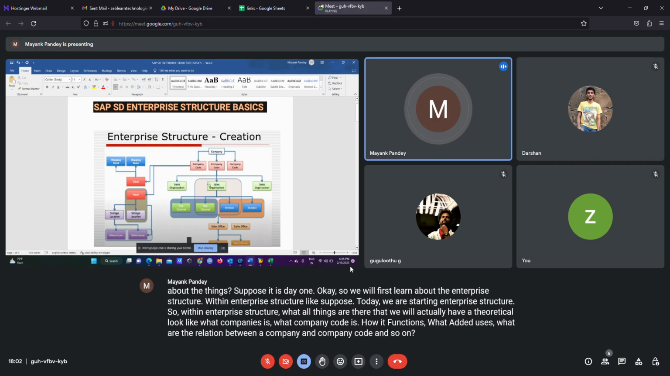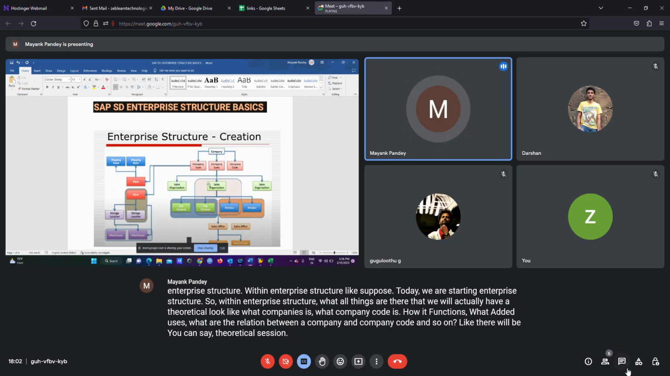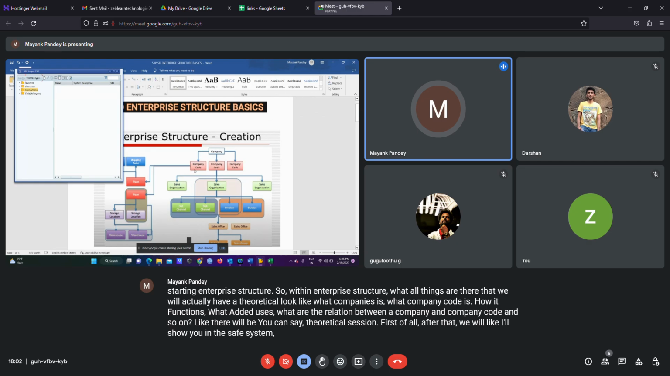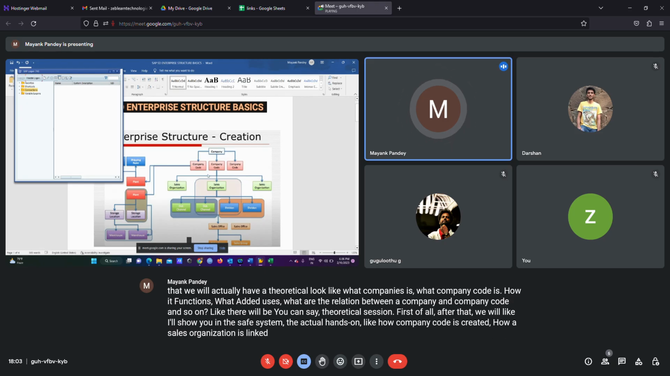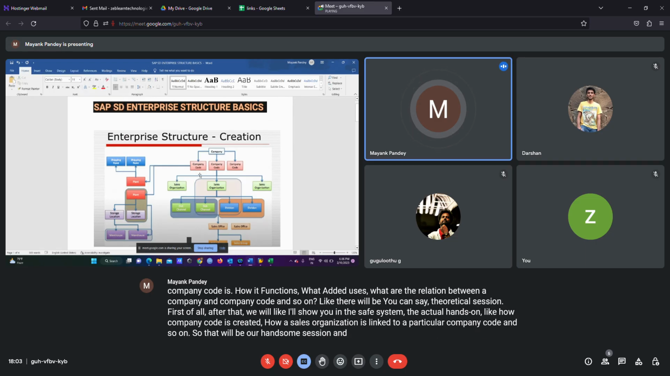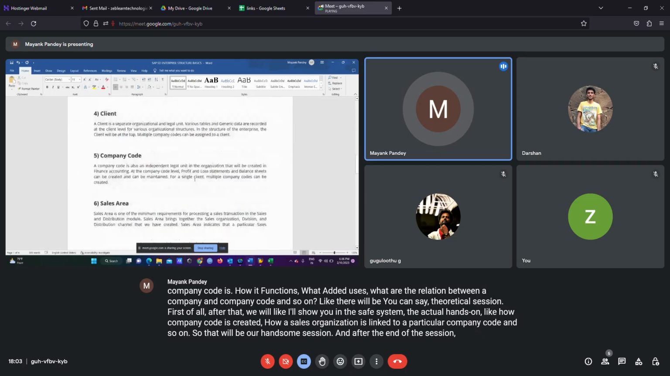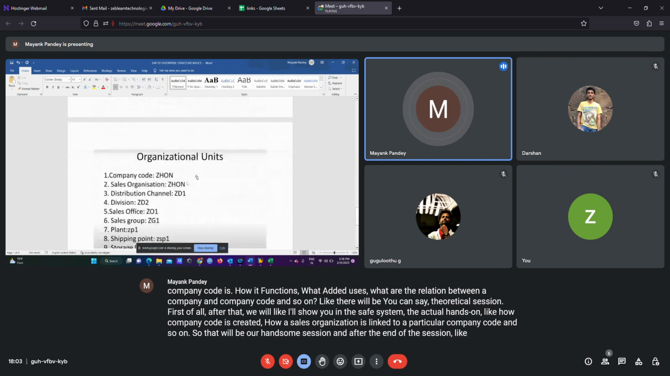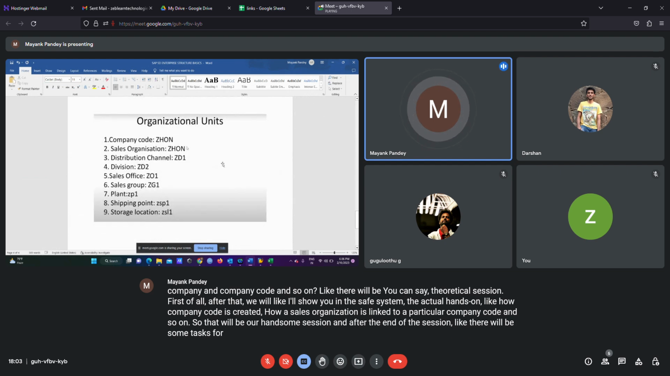There will be a theoretical session first of all. After that, I'll show you in the SAP system the actual hands-on, like how a company code is created, how a sales organization is linked to a particular company code, and so on. That will be our hands-on session. And at the end of the session, there will be some tasks for you to have a better grip of what we have learned on a particular date.